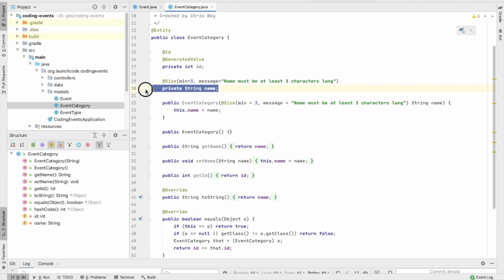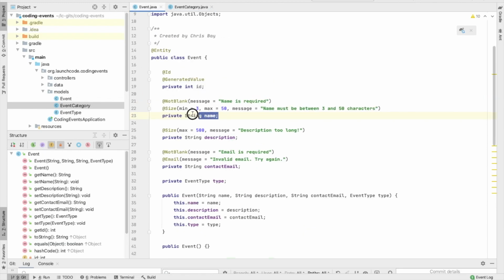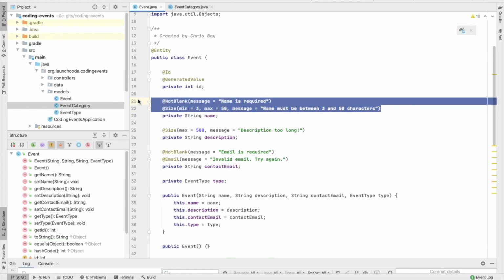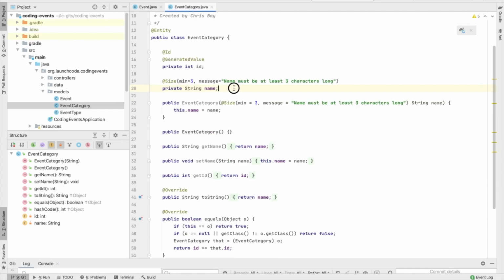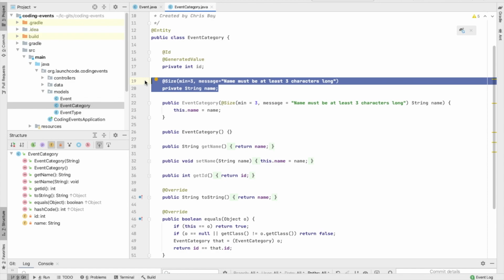Because though private string name is the same in both event and event category, we see that the annotations don't match. We see that not blank exists on event on string name, but it doesn't exist on the string name in event category. Therefore, these two variables are not the same and can't be shared.